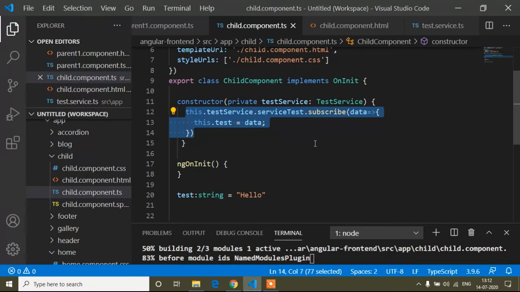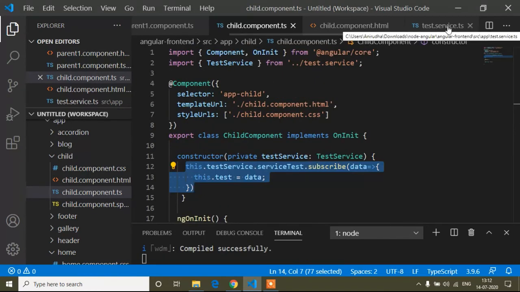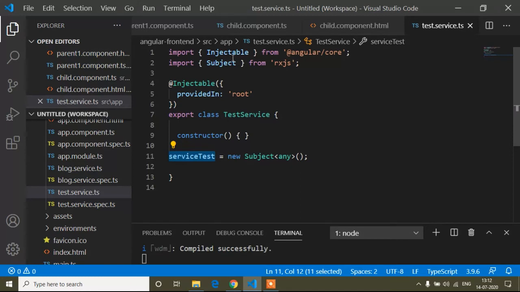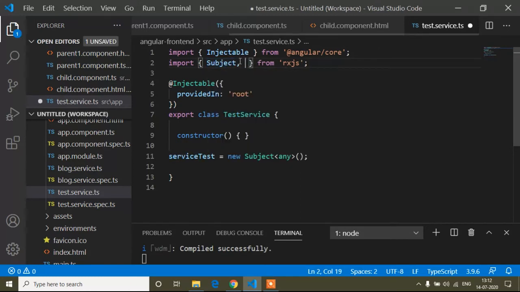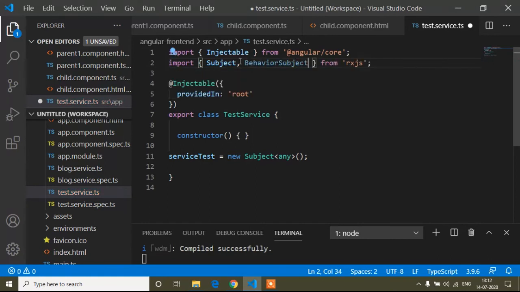And guys, this was the example of service. And what is behavior subject? So this was, sorry guys, this was the example of subject, and now I will show what is the behavior subject. So this is not complicated. So subject, and just here I will write a comma and I will import BehaviorSubject, and here instead of that, here I will write BehaviorSubject.